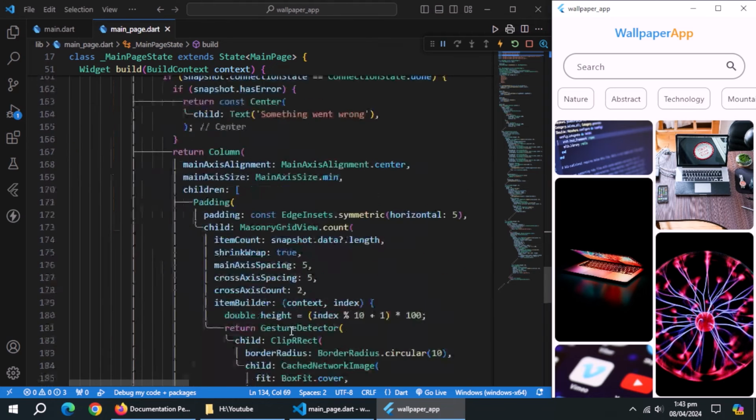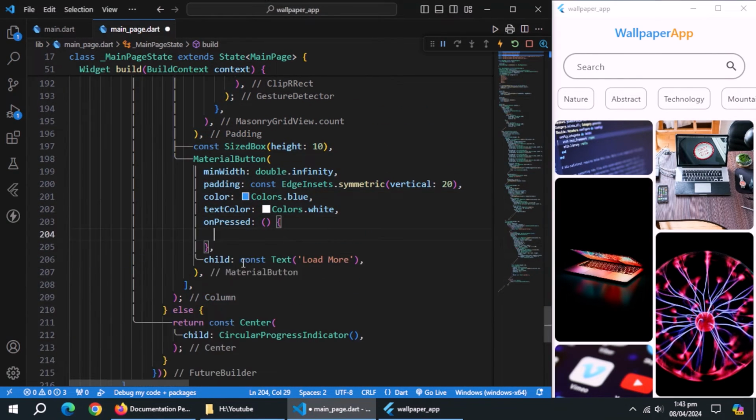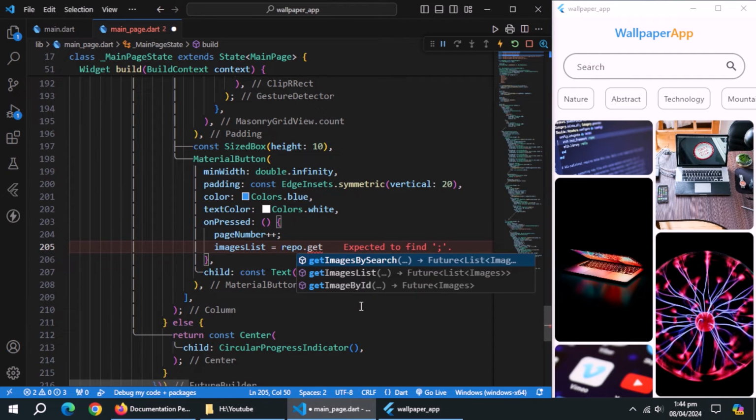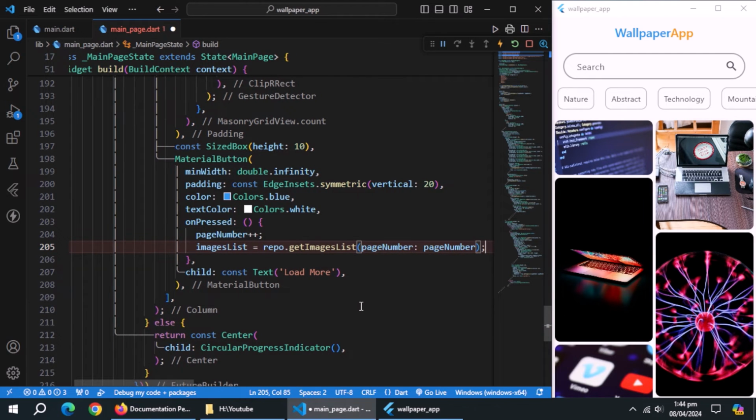Now go to Material button at the bottom. Inside onPressed method, increment page number. Use images list, and assign it the getImagesList method from the repository, and pass page number as parameter to it. As you can see, we just passed the page number to this method and not any search query or category, which means whenever we'll click this button, it will return the next page of default images list.